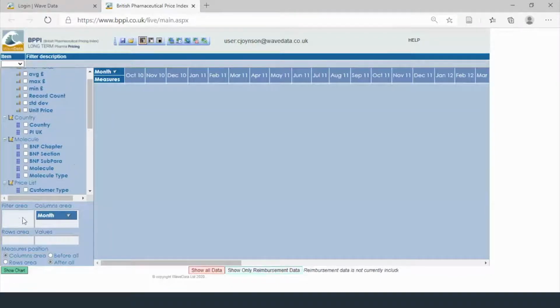The filter area is used if, for example, you're just looking at dispensing doctors, or you're just looking at a particular molecule or something like that. So if you put something in there, that will actually filter the report and keep it tightly to the subject area you're interested in. Rows area is where you put things you want to actually display down the side of the report, and the values are the bulk of the report.